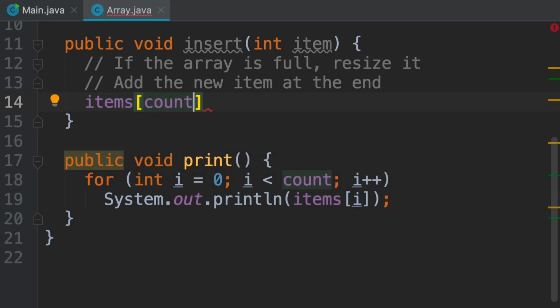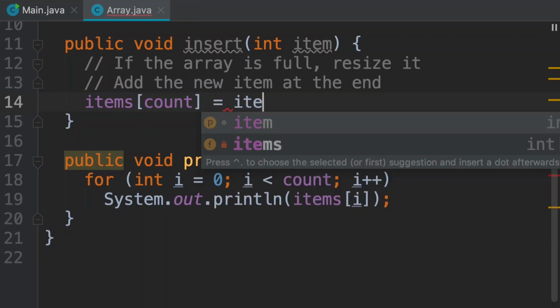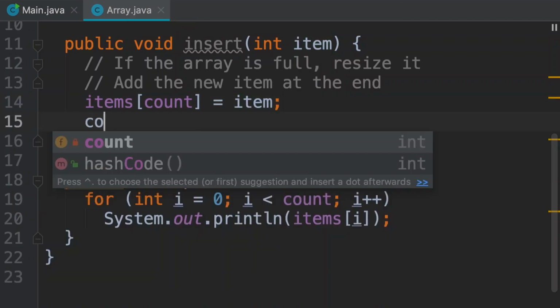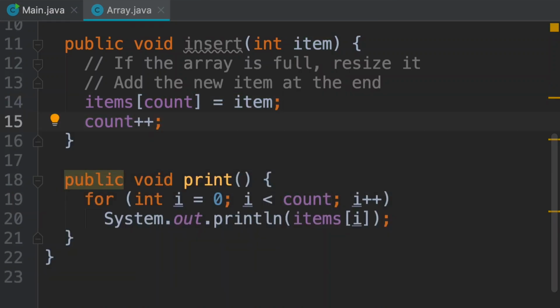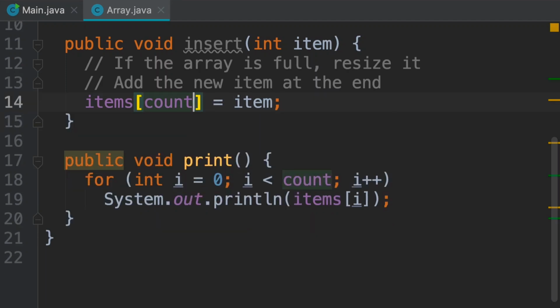So currently we don't have any items in this array. So the index of the last item, or the place where we should insert the new item, is index 0. Next time we add a new item, the index is going to be 1, and then 2, and 3. So we set items of count to this new item. And then we increment count by 1. Or we can simplify this code, get rid of this line, and increment count over here. So with this expression, first we set items of count to item, and then count is going to be incremented by 1.